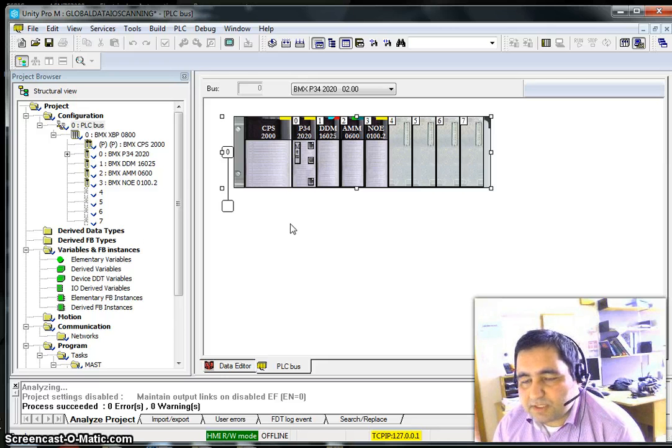The first thing that we need to do is to set our network card. So for the network card, actually I have two options. One option is using this new NOI card and another one is setting up the Ethernet card. I start with this card. So what should I do?